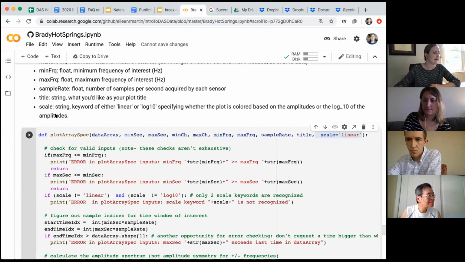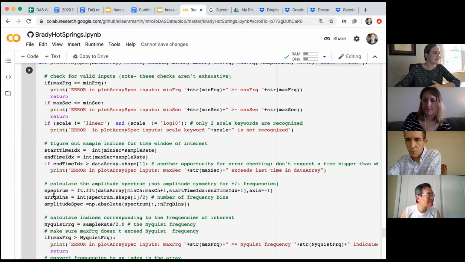So let's define that. And you can see there's a bunch of error checking to make sure that you're getting valid time windows, frequency bands, channels, things like that. But where you're really doing stuff is first you calculate your Fourier transform on the channels of interest. Then we're going to just look at the absolute value of the first half of that.